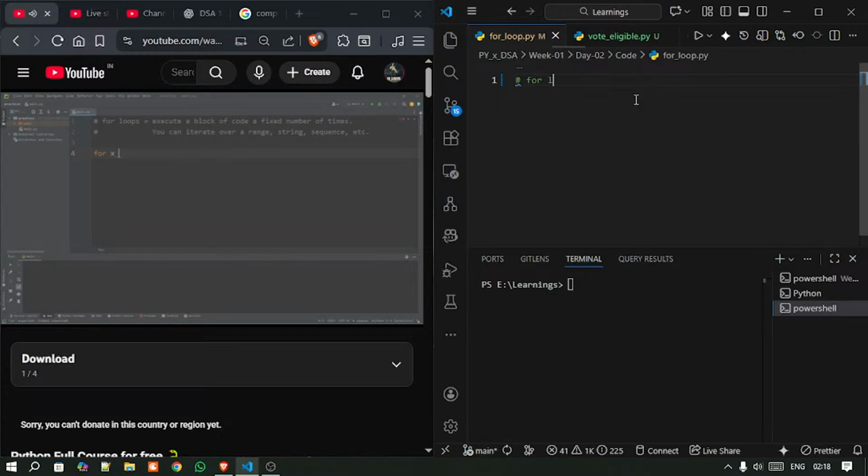For x in, then we will use the range function. What number would we like to start at? I would like to start at 1, then count to 10. But the second number is exclusive, so really we're going to write 11 if we want to count to 10. So then colon, then hit enter.